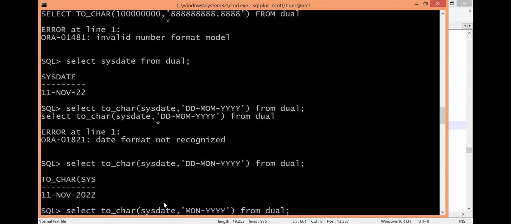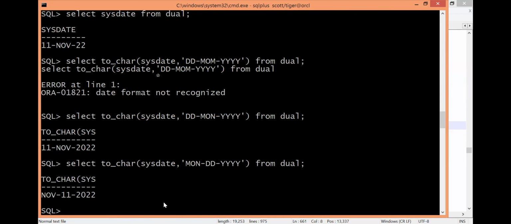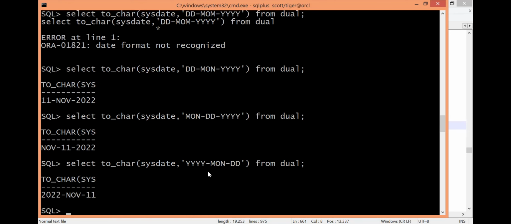Let's say the server is in the USA. If you see, the standard output if you give select sysdate from dual is 11 November 22. I don't want this standard format, according to the USA. First I want to put the month, then date. Or else some people will write first the year, then month, then date. That is also possible. Whatever date format you want.